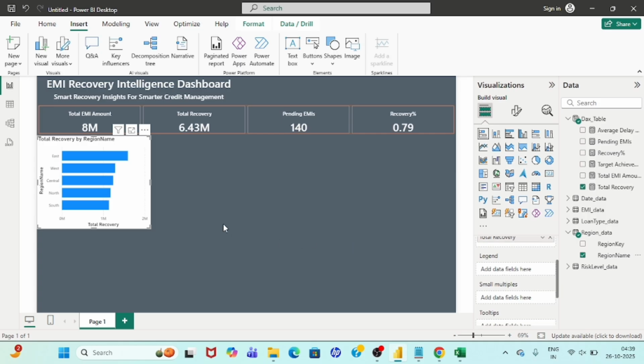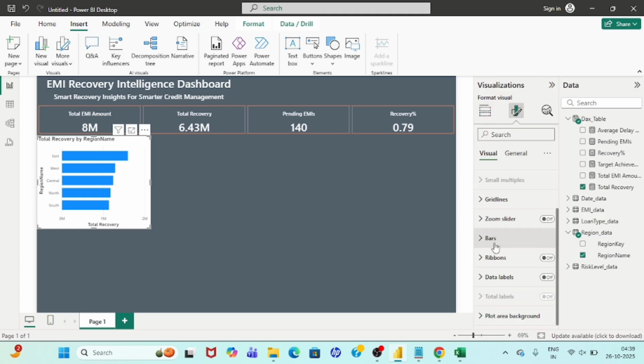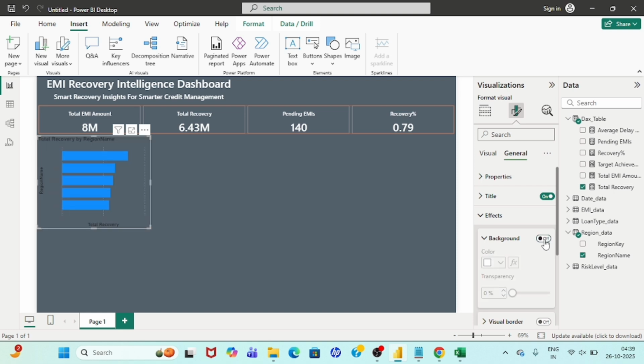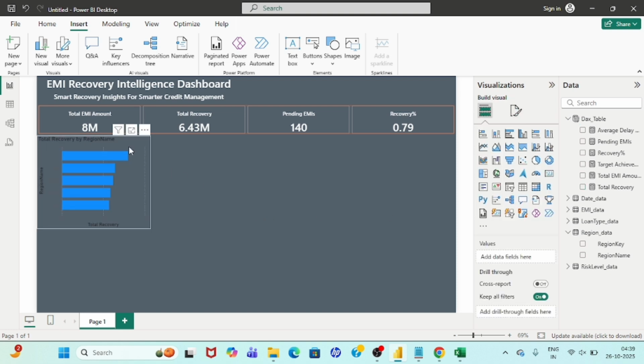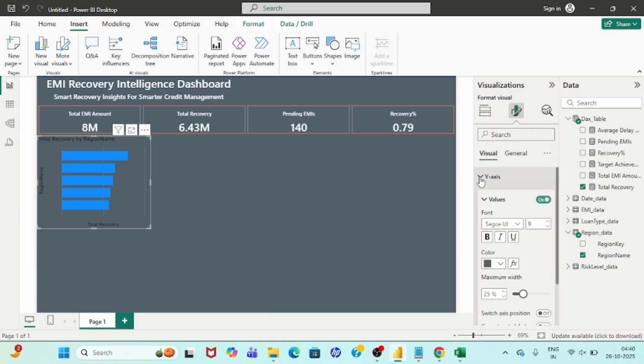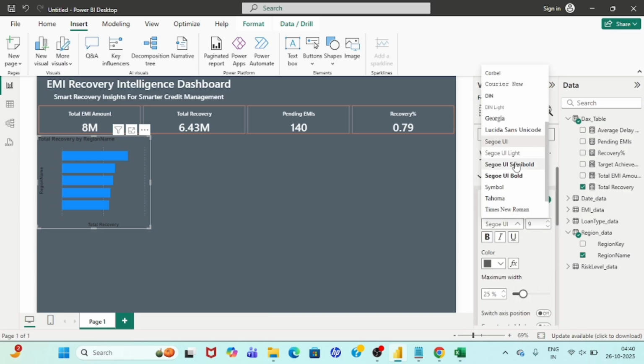So we can do the formatting here now, so let's do the formatting. So first we have to off the background, okay, let's select this, and then we have general, effect off. Okay, see this. Now let's do the formatting here. So y-axis we have used y-axis, so let's do this one.